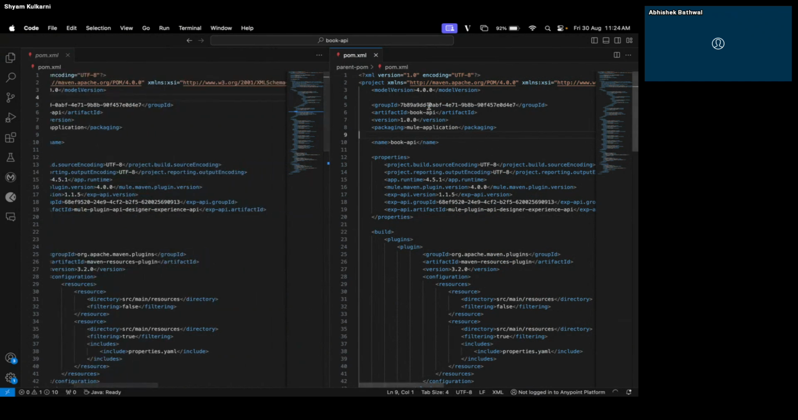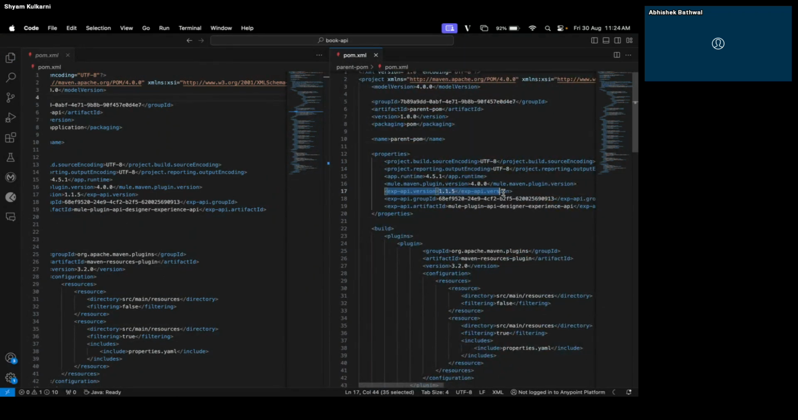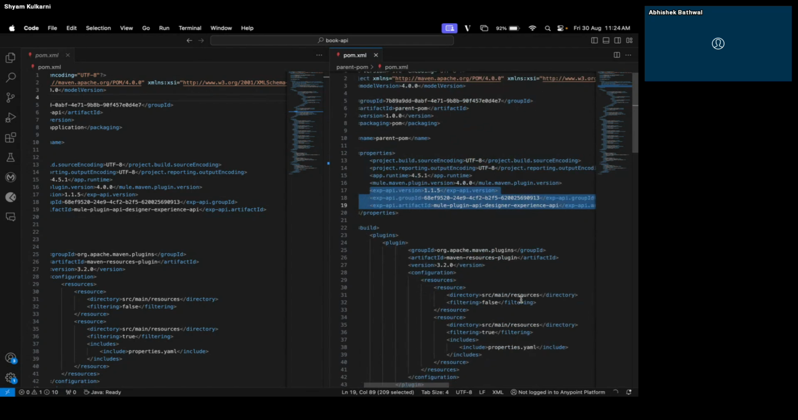Now I'll name this artifact ID parent-POM, because this is the parent-POM. Packaging will be POM, not mule application. The name as well I will set as parent-POM only. All these properties, experience API version, experience API group ID, artifact ID, are specific to a particular mule application and may not be required by a lot of mule applications. So all the specific things we will restrict to the application-specific pom.xml. I will remove these properties from the parent-POM.